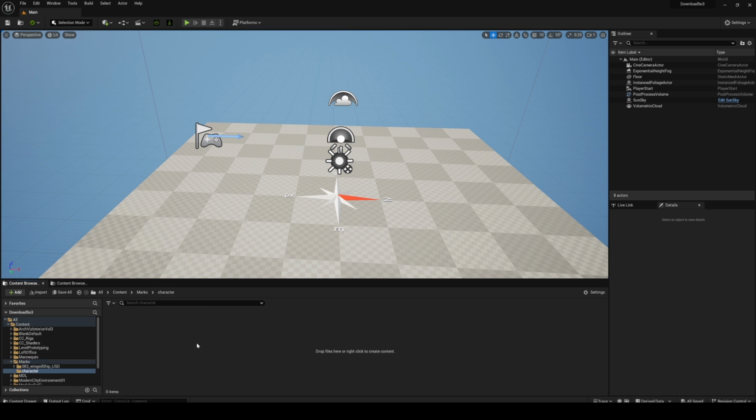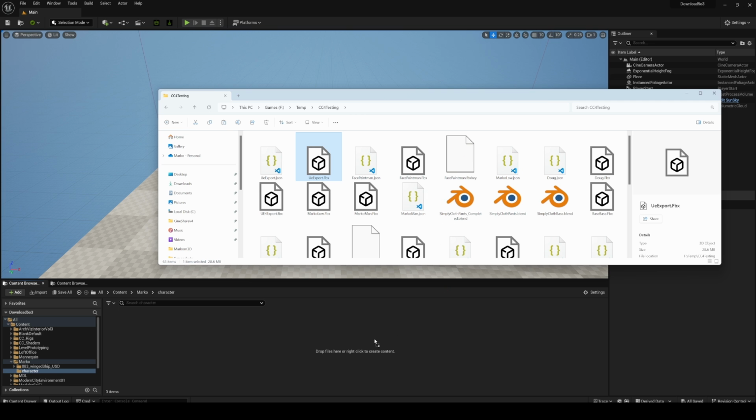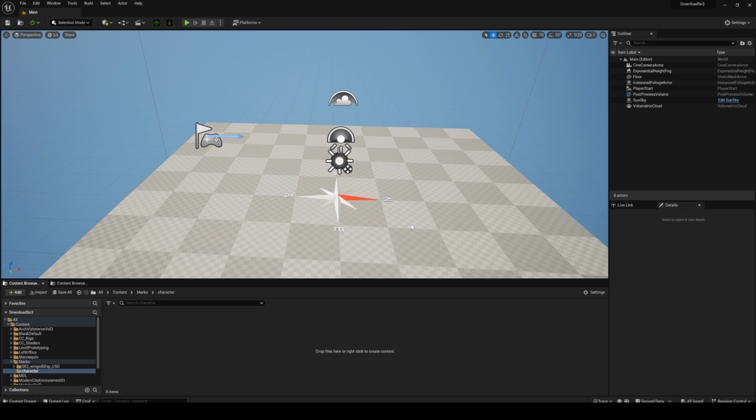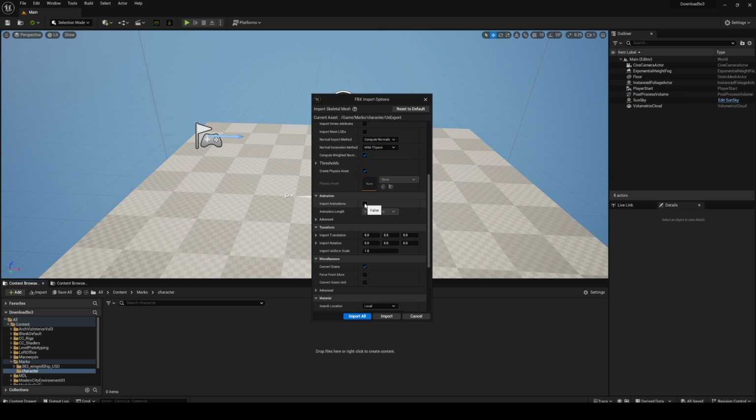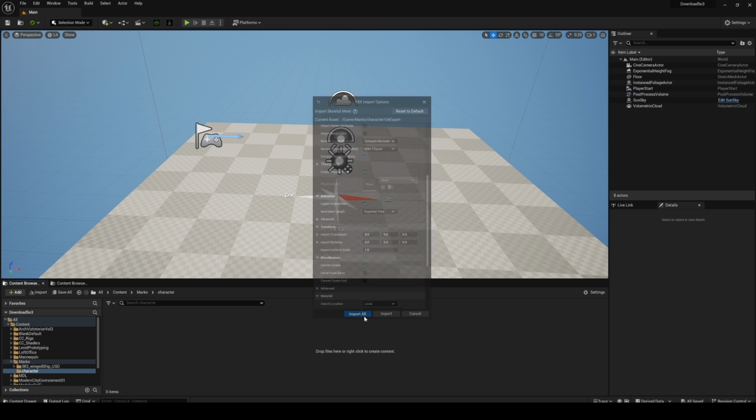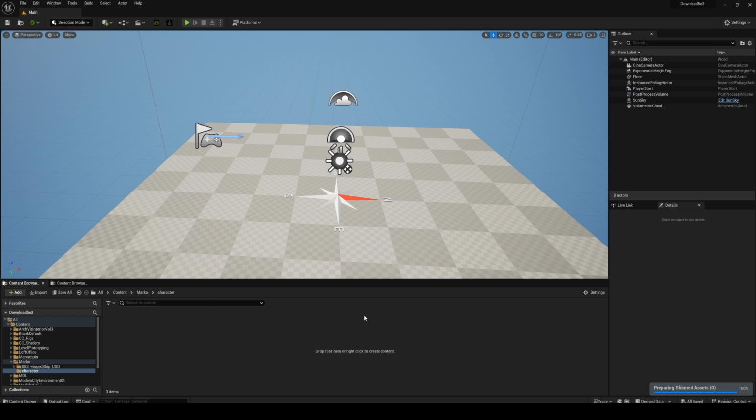From here, let's just create a folder where we're going to save our character. Character, original name. Go to the place where we exported the file. We're just going to click and drag that in there. Minimize this window. And from here, we're going to make sure Use T0 as Reference Pose is ticked. Import Morph Targets, ticked. And also if you've got animations, which we do, we're going to go Import Animation. Let's import all. And then we're just going to give it a moment.